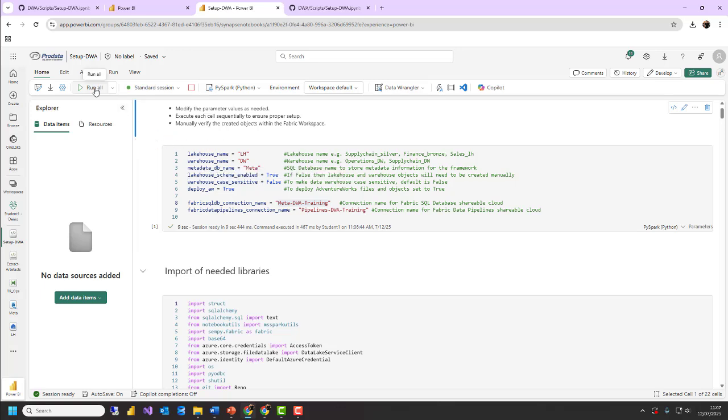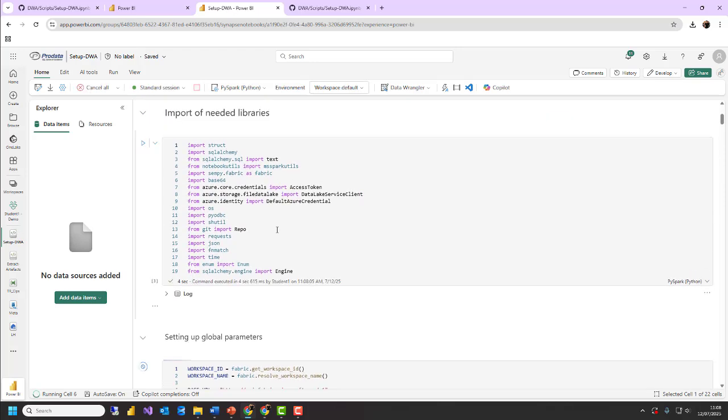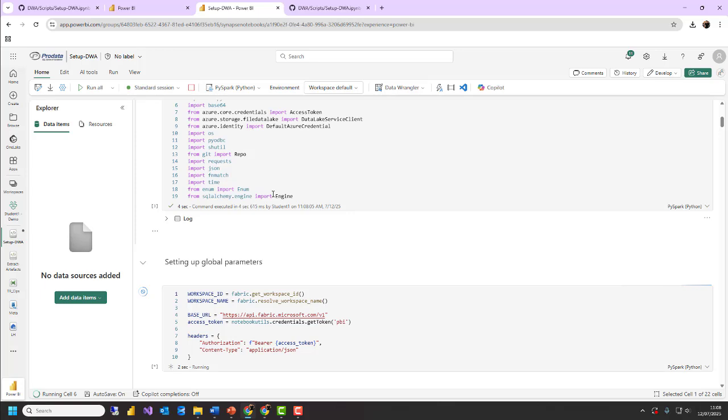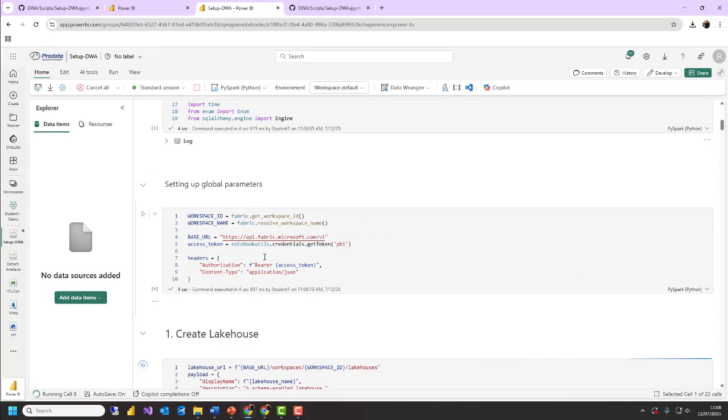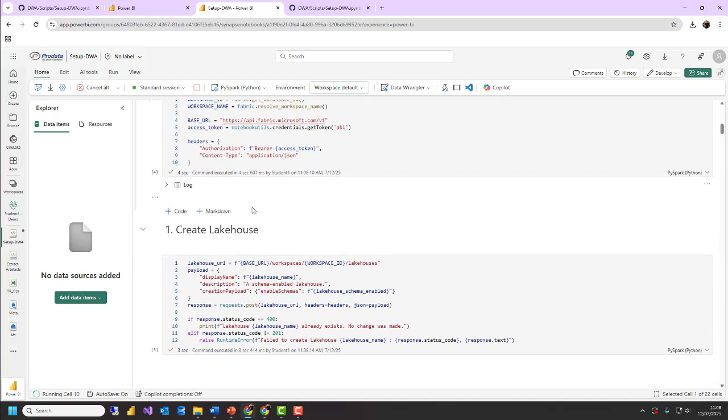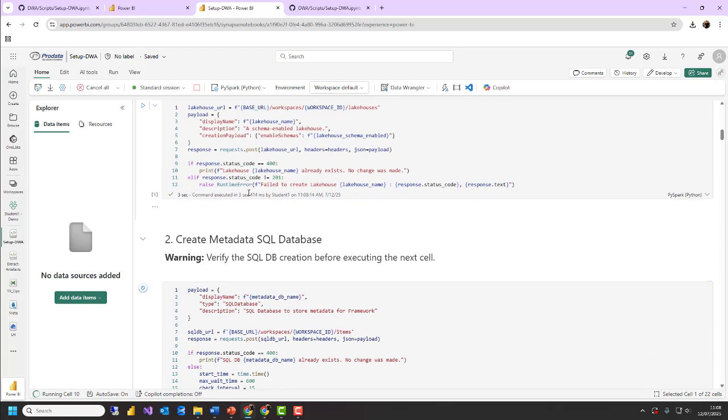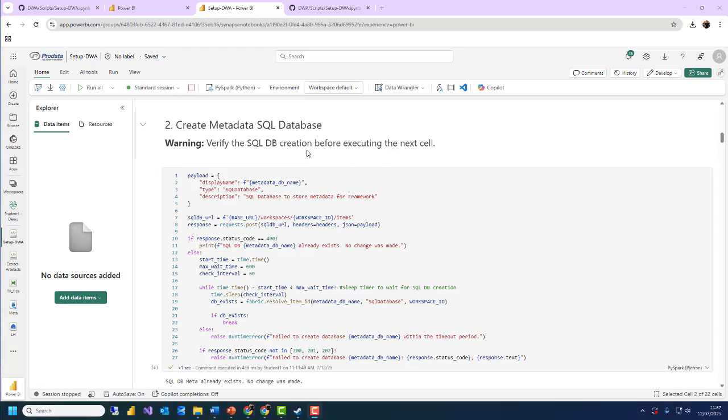So I'm just going to click run all. This could take a while to run, right? In some cases after it creates an item, it can take a minute or two. So there are some waits in the script to make sure that there's sufficient time to create it, right? So this is now working away.